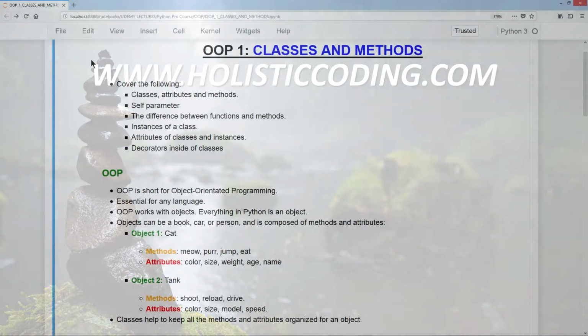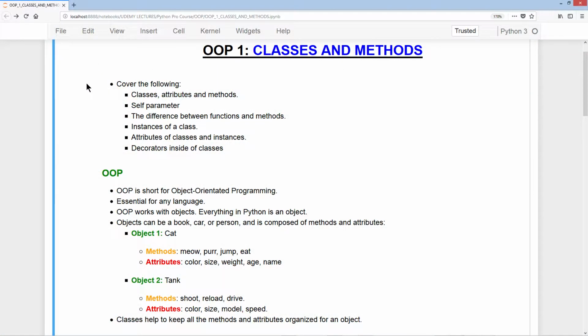Welcome to Classes and Methods lecture. So in this lecture we're going to cover the following: classes, attributes and methods, self-parameter, the difference between functions and methods, instances of a class, attributes of classes and instances, and lastly, decorators inside of classes.